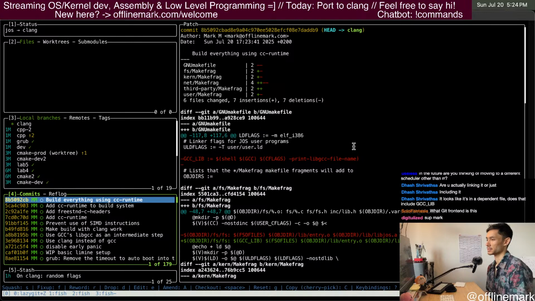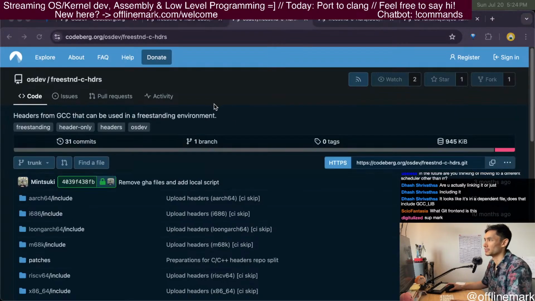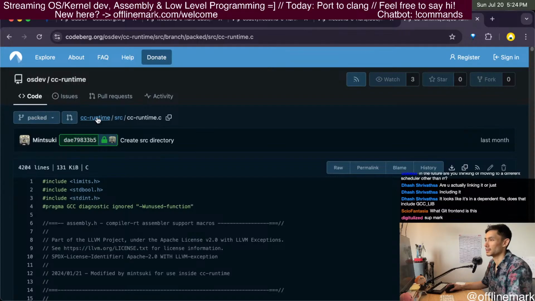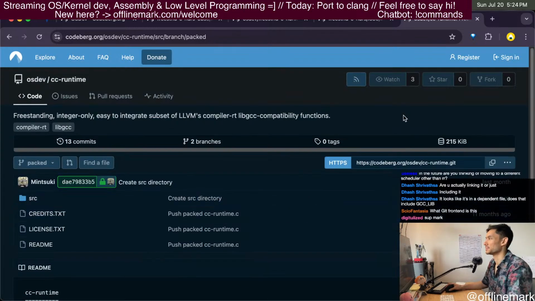We just made some progress, and got rid of libgcc. No longer using libgcc, we're using cc runtime instead, which is, I don't know. I think it's just libgcc, but like stripped out. And I think it's literally libgcc. Oh, no, it's LLVM's compiler RT, but it's just stripped out. Yep.